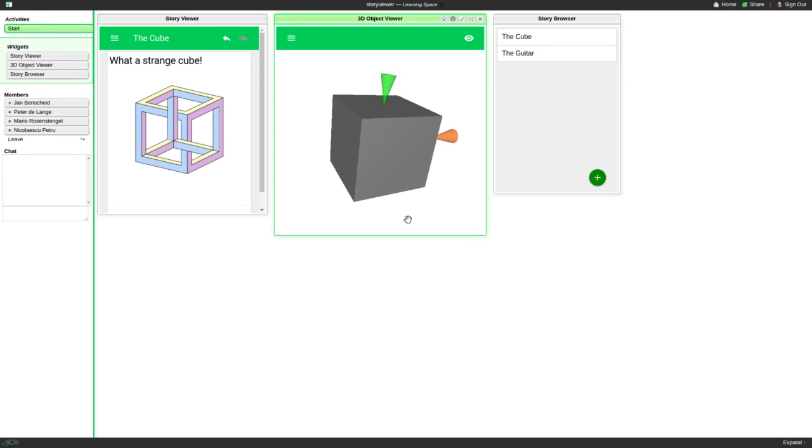Those were the main features of the story editor. Thank you for your attention.